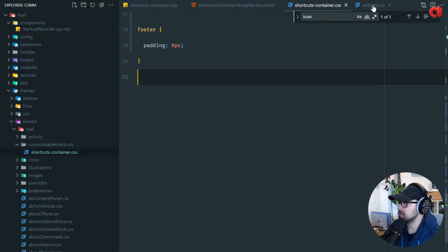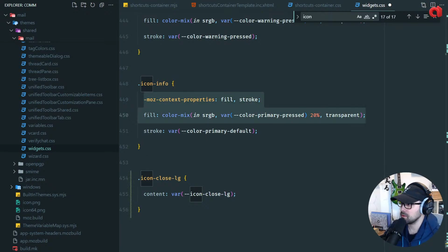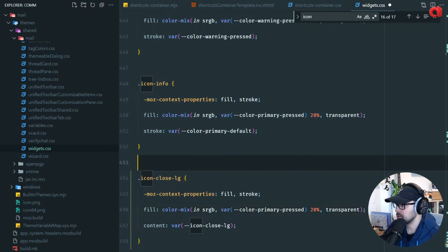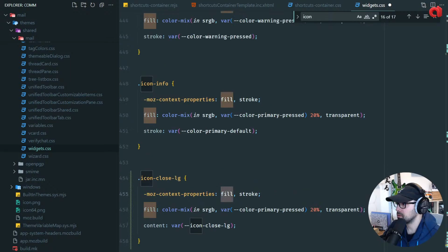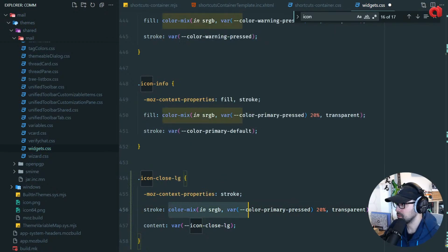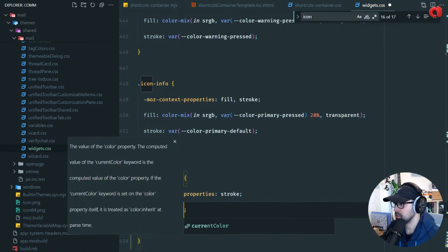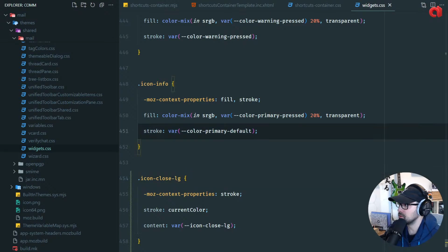Oh no, don't close this. Better organization. I can close large, fill, we only have the stroke. Stroke, current color. This should do it also for light dark mode and high contrast mode. I can close large. Okay.